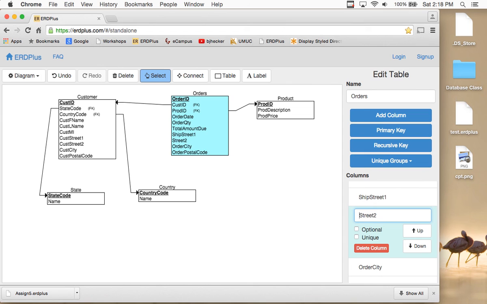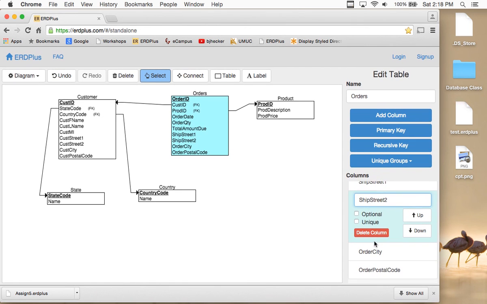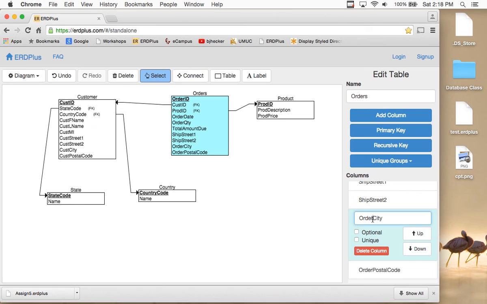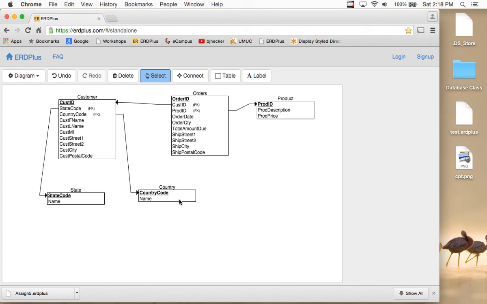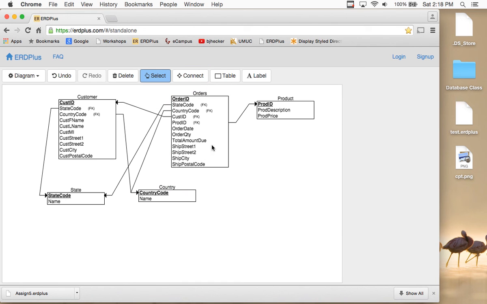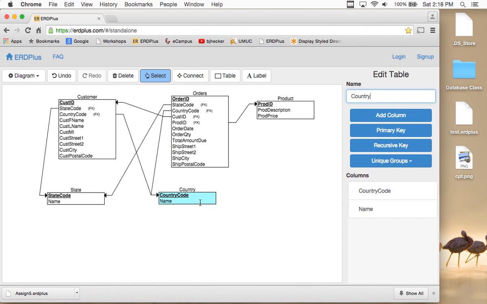Ship street 2. Considering that it might be different, and then ship city. And then ship postal code. And then I'm going to figure out that, oh no, I need to put the state and the country back in. So I'm going to put it back in now, because now it makes actually sense. Because I'm using a different one, it's not the same. So I put those back in there now. So I have country code, state code, assuming it's for the shipping.